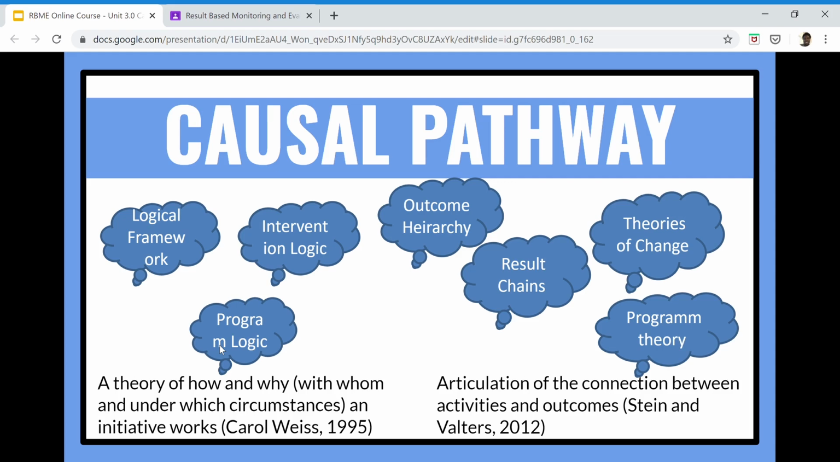So it was Carol Weiss in 1995. She was the one that said this is a theory of change. Actually, it's a theory of how and why, with whom and under which circumstances initiatives work. So in this course, this unit will be focusing on it as theory of change.